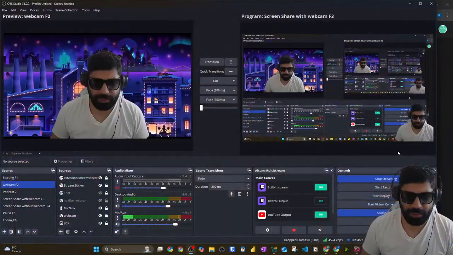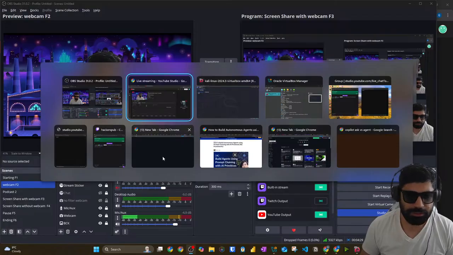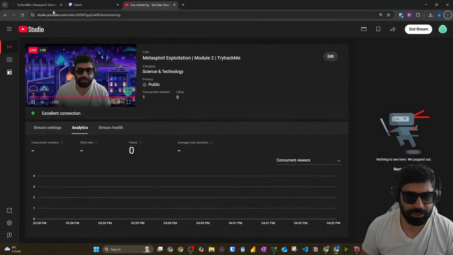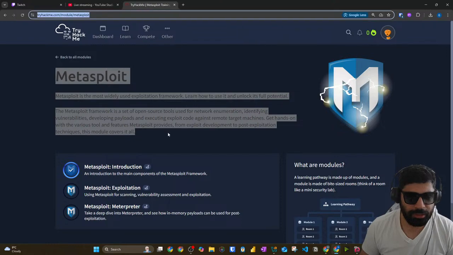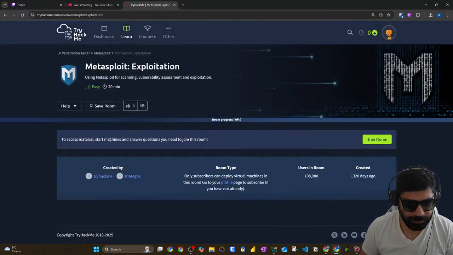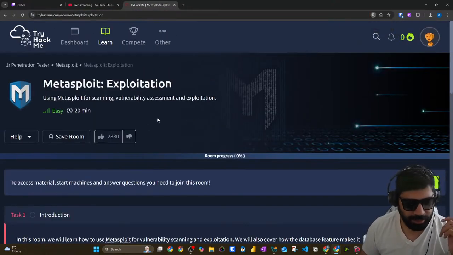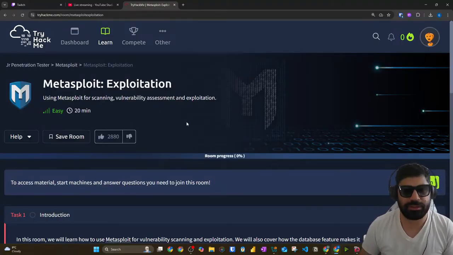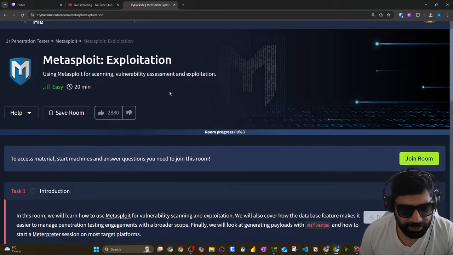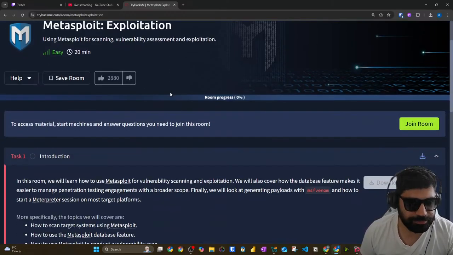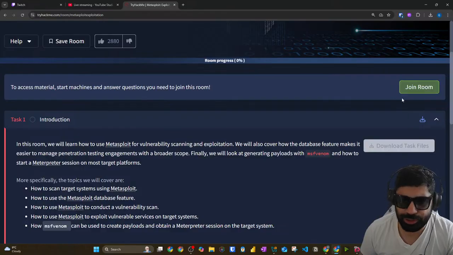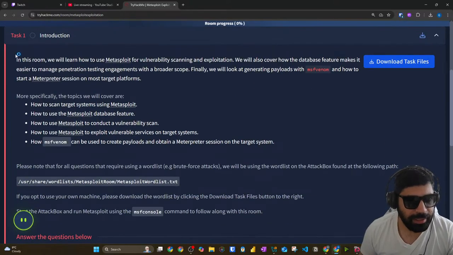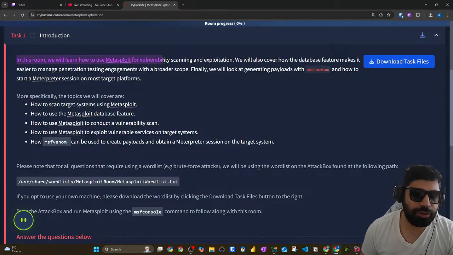hacking. And let me just share my screen here. Okay. So we have Metasploit exploitation. Let's just start going forward with it. Everything else is working fine, so that's good. Using Metasploit for scanning, vulnerability assessment, and exploitation. This is an easy room for 20 minutes, so we should be able to complete in one sitting. In this room, we will learn how to use Metasploit for vulnerability scanning and exploitation.